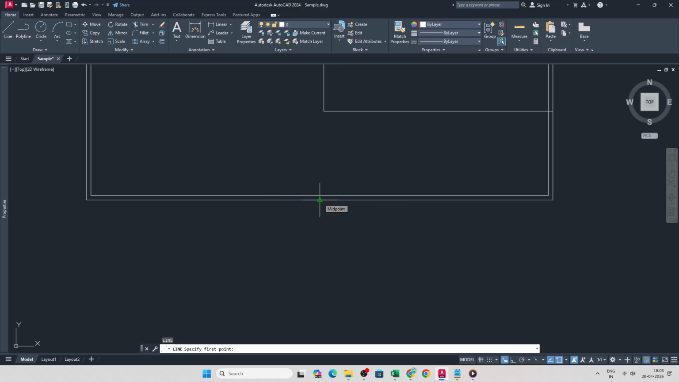If the issue persists, we'll verify the underlying snap mode value. Type OSMODE in the command line and press Enter. AutoCAD will prompt you for a value. Enter 2 and press Enter again. The value 2 corresponds to enabling only the midpoint snap, which is a quick way to confirm that midpoint detection is functioning. After setting it, hover over a line and look for the triangle glyph. If it appears now, you've confirmed the problem was with the snap configuration.